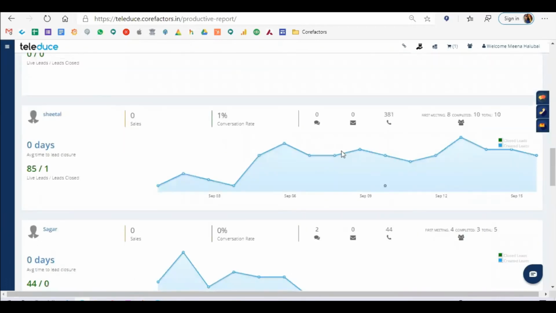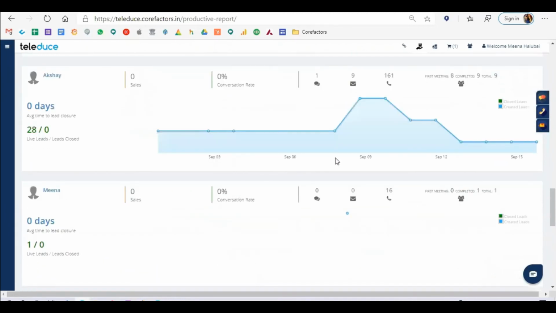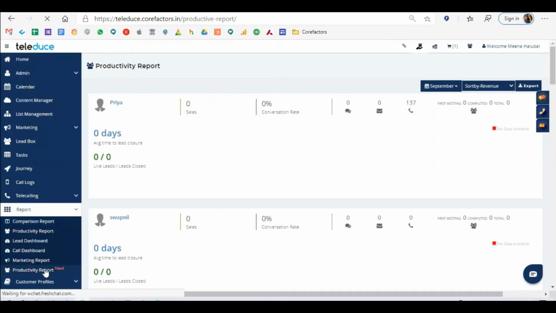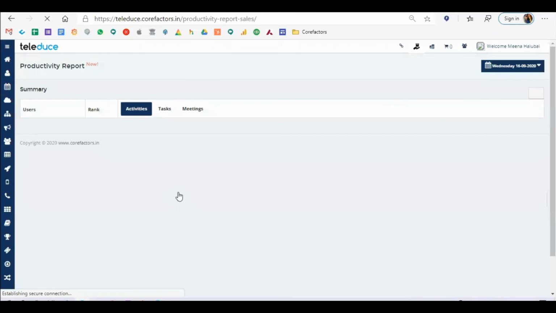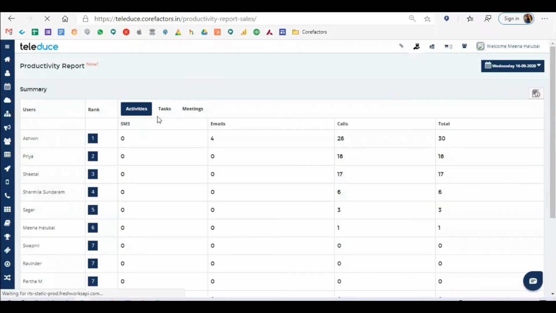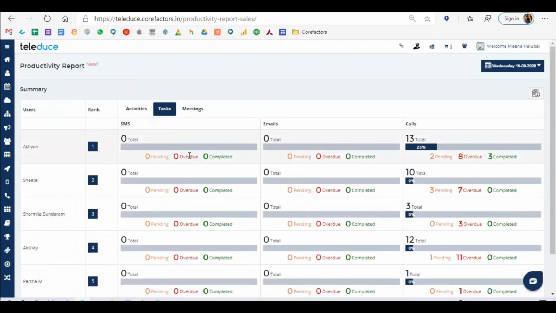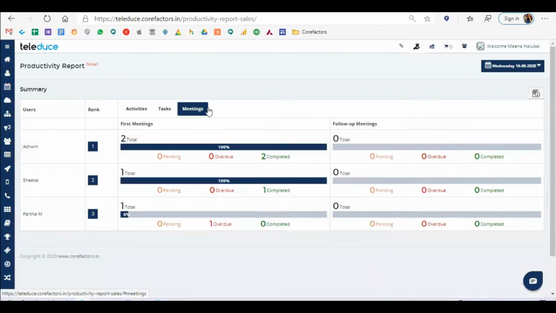Similarly, you'll be able to see for other salespersons also. This information will be reflected as and when you are creating or updating the lead. And apart from that, we have something called a productivity report, where you will be able to see in depth, for example, the activities that the person has done along with the rankings. And the tasks also, you will be able to see how many SMS tasks, email tasks, and call tasks were created, out of which how many are pending, overdue, and completed. All this information you will be able to see.